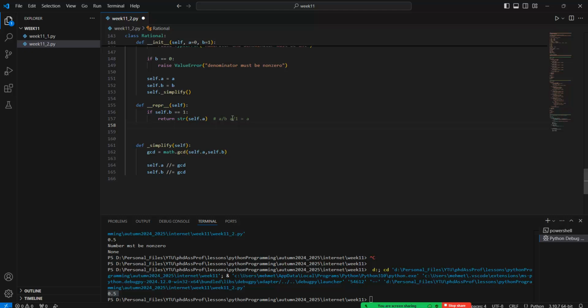But this is not the case, and so if self.a is equal to the 0 value, we should return what? 0. But what? You see that this is the case of a divided by b, and so this is equal to 0 divided by b, which is equal to 0. Do you understand that?